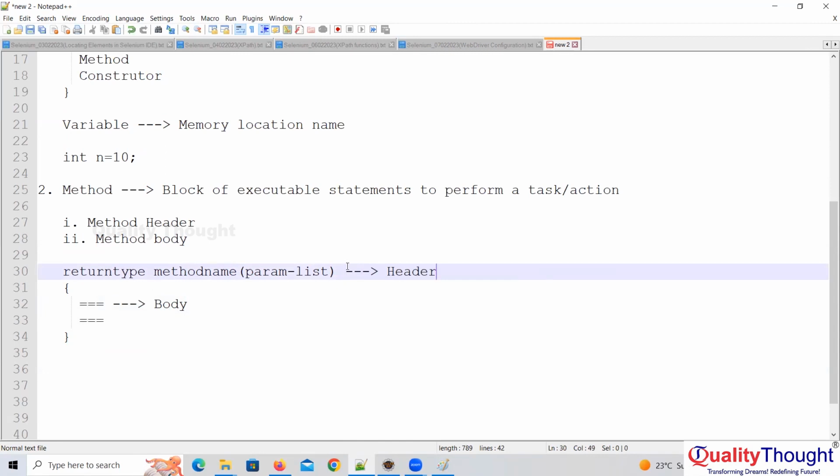So what is a method? A block of executable statements to perform a task or action. A method consists of two parts: one is the header, another one is the body. Return type, method name, and parameter list is called the header. And the body of the method is called the method body. Okay. In general, when do you go for a variable and when do you go for a method? Very simple.